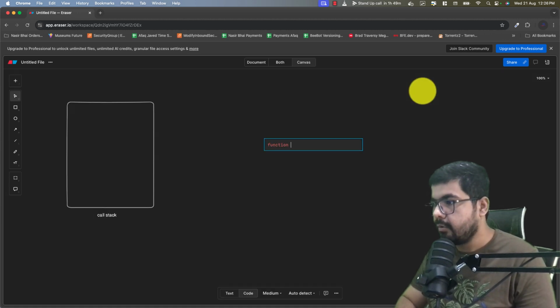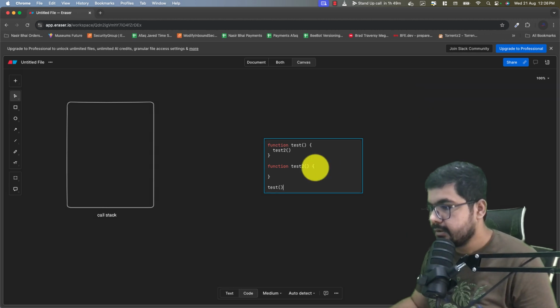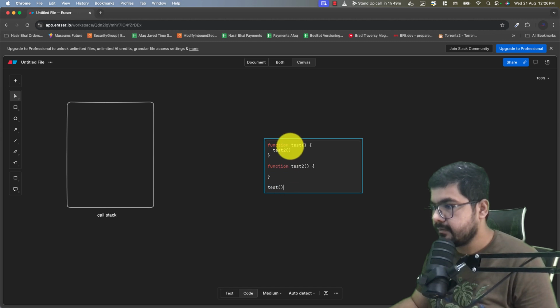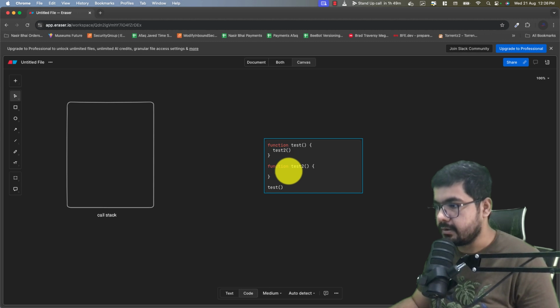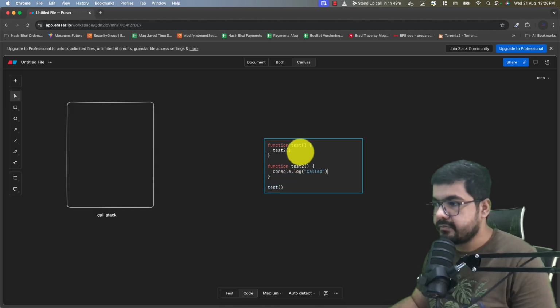Let's say we are having one function, test, and let's say this test function is calling another function, maybe like test2. Moving on, let's say this function is being called right over here, test2. And let's say at the end we are calling the test function over here. So we are calling this test function, which gets pushed onto the call stack, and then after that test2 is pushed onto the call stack, and the control comes over here, and let's say we are having console.log called over here. That's just for an example.